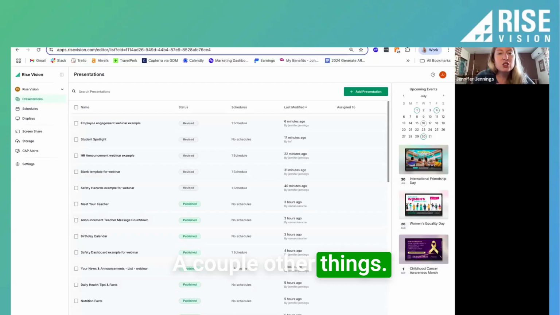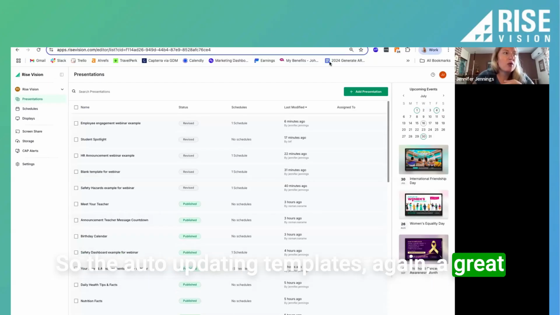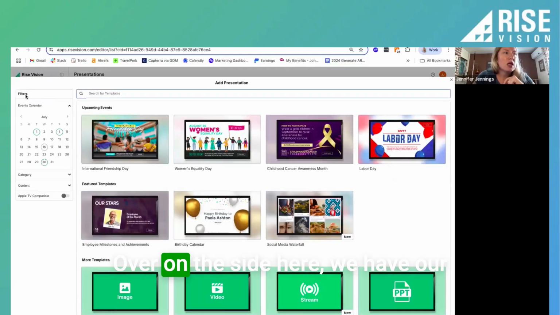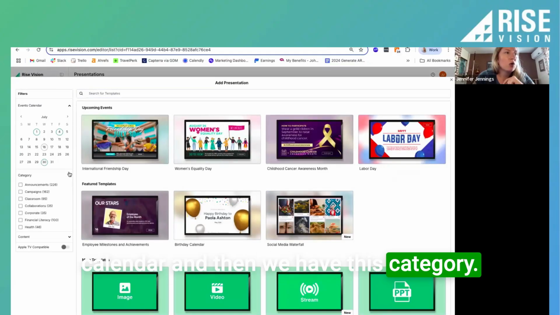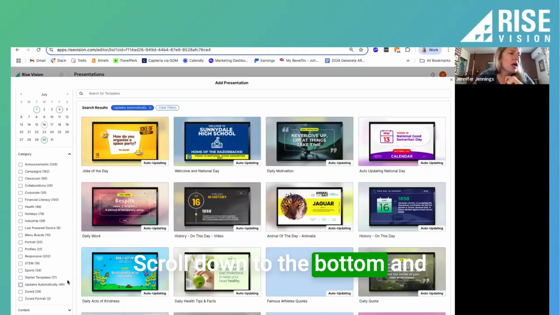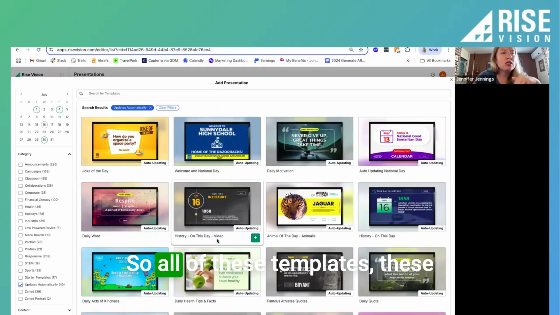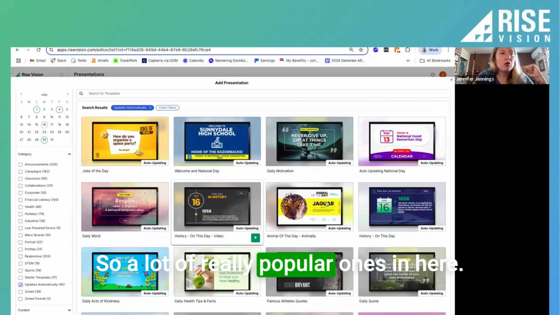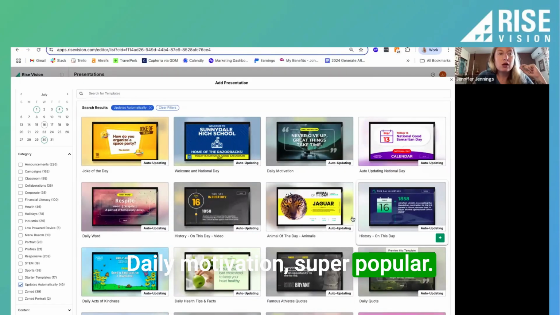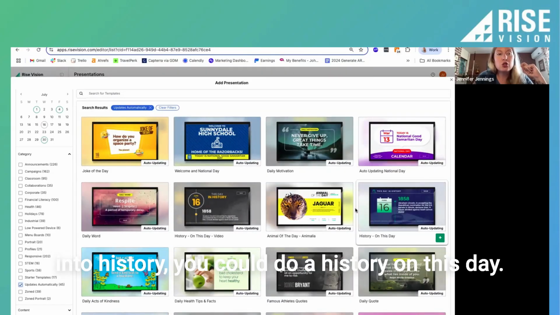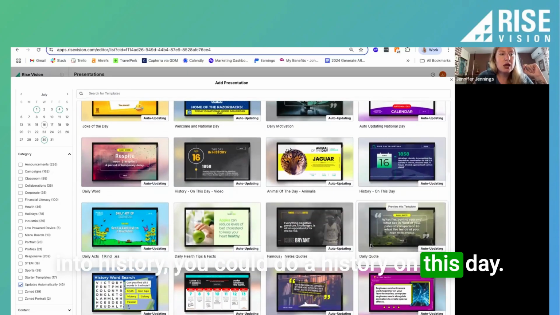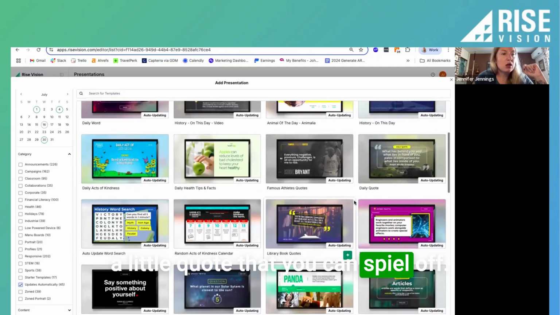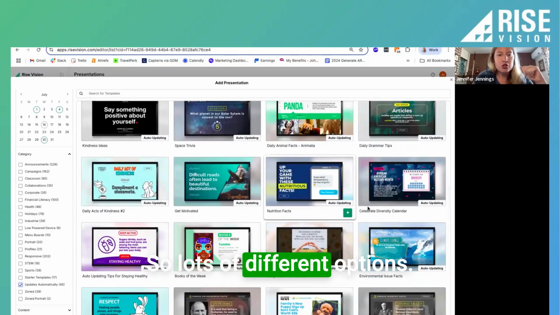Okay, a couple other things. So the auto updating templates, again, a great way to save time. If you go into add presentation, over on the side here, we have our calendar and then we have this category. Scroll down to the bottom and click updates automatically. So all of these templates update daily with something new. So a lot of really popular ones in here. Daily motivation, super popular. If your workforce or your employees are really into history, you could do a history on this day, daily quotes. Great if you want to have a little quote that you can spiel off. So lots of different options.